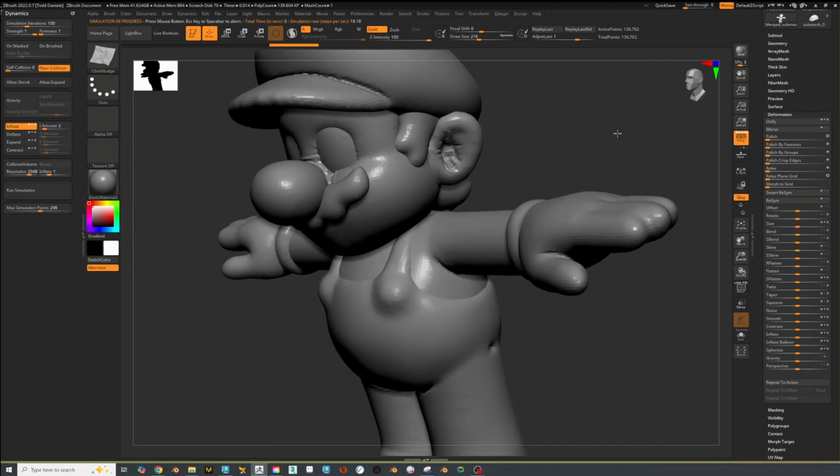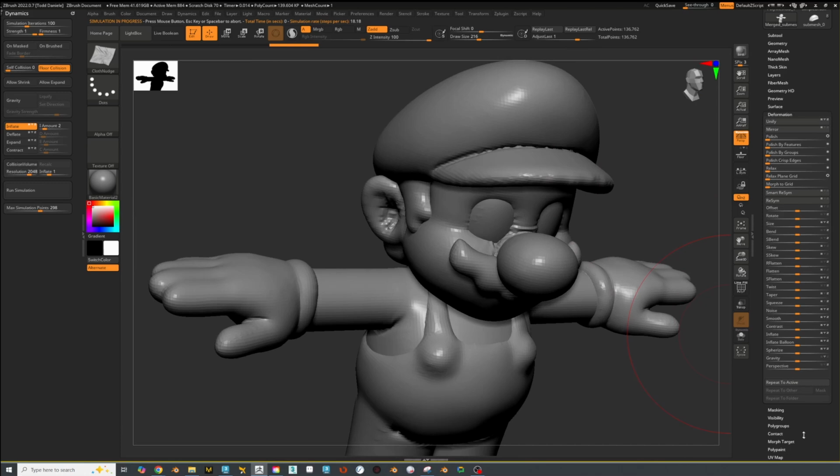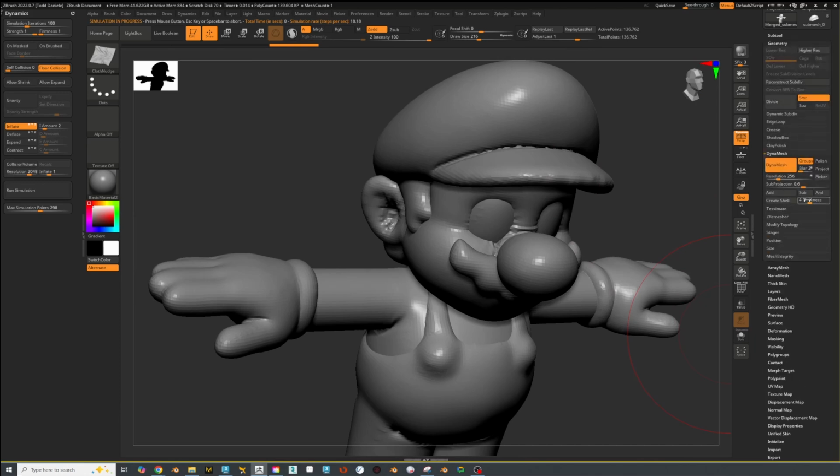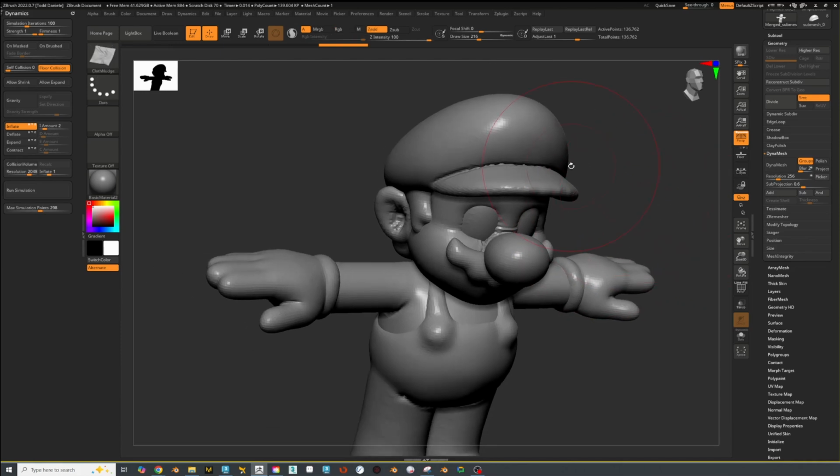And you can see we have some of that wrinkling going on. Now what I want to do also is go to geometry and turn off Dynamesh, because if I do any kind of pulling in the viewport with control held down, it'll re-Dynamesh. I don't want that. And then I'm going to take my brush. It's at a decent size.